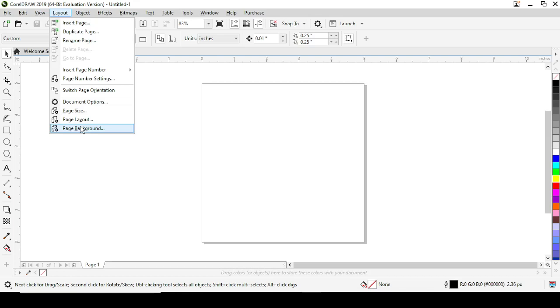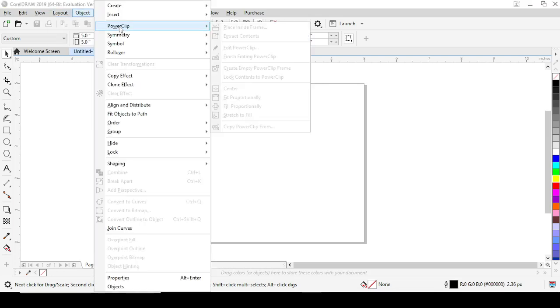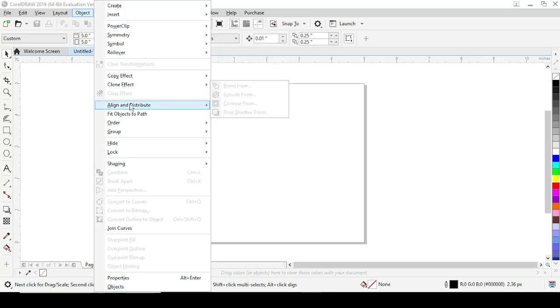The next thing is the Object. In this Object menu, you are going to create an object, insert an object, PowerClip. This word, we have used it more in graphic design, but you are going to know what it's all about when we start designing graphics and doing more on CorelDRAW. Symmetry, symbol, rollover, copy effect, clone effect, align and distribute, fit object to path, order, group, and ungroup. I will show you that when we start working. Hide, lock, shaping, join curves, properties, and objects.